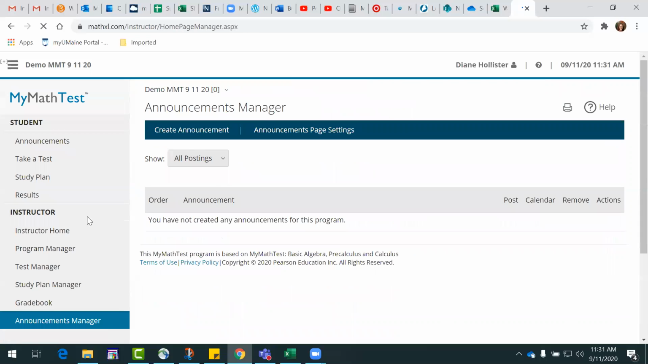And again, you do have the ability to post an announcement. If you have students enrolled in here, maybe you're using it as a boot camp, you could post an announcement, email it to them, they have access to those materials, etc.